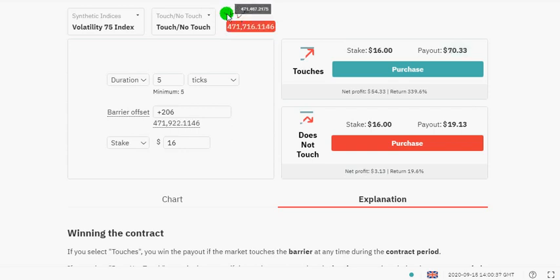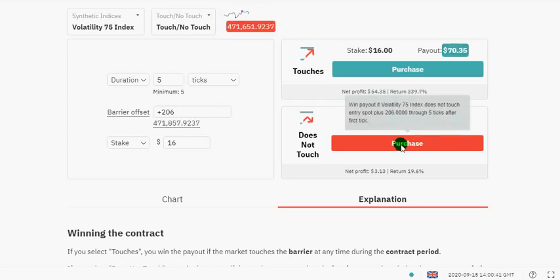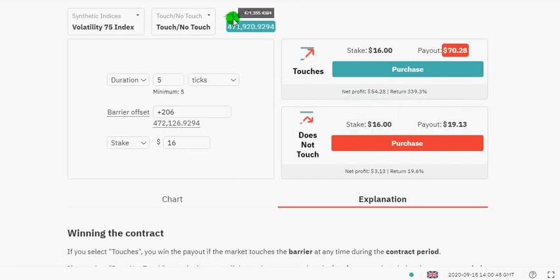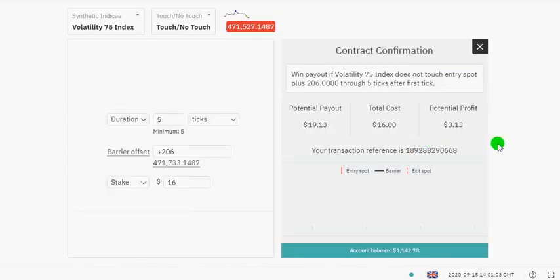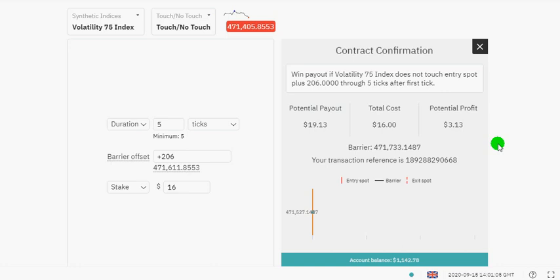This trade, you can see, is close to the edge. Once it disappears there, we're going to be clicking on Does Not Touch. We're working with this red. Once it disappears from the edge, we will click on Does Not Touch. Okay, we are close. The red is still there, but it disappears. You can see it has disappeared.